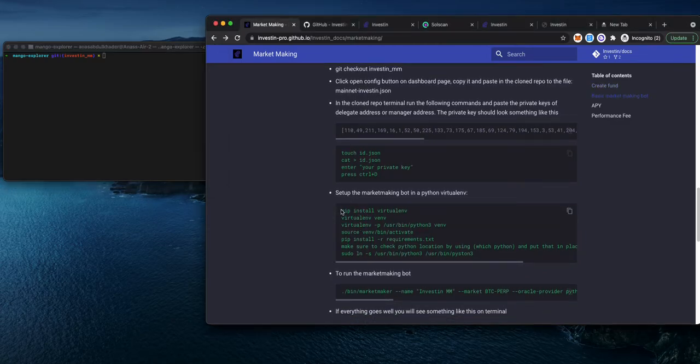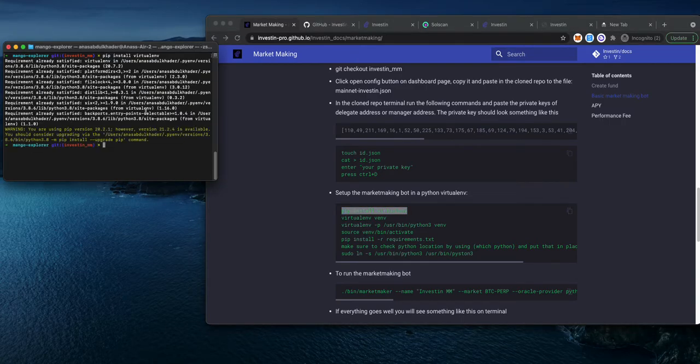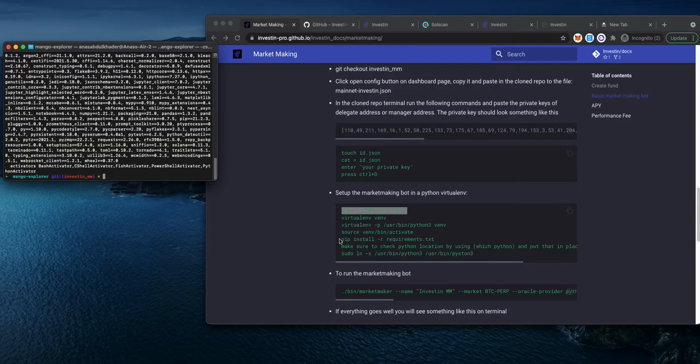We'll install the virtual environment that we are going to use. I'll pip install virtualenv, and I've already installed it, that's the reason it just went fast. And we'll create a virtual env named env, and that's set.